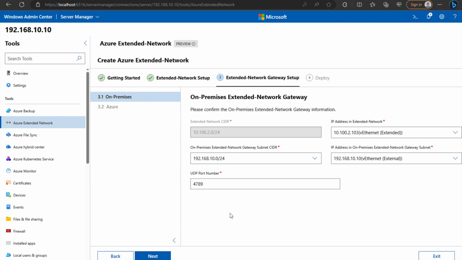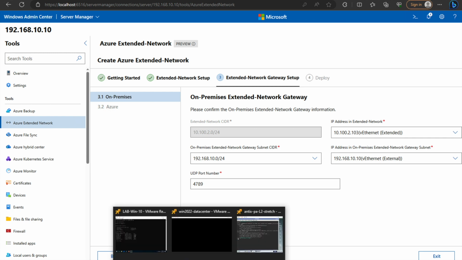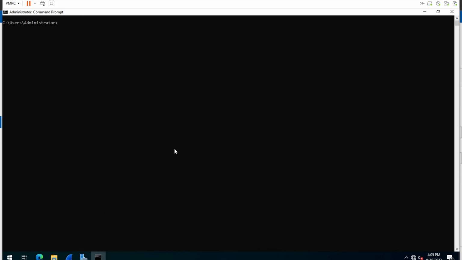And this is for the on-premises configuration. So here it's giving me the IP address to choose. This is basically the IP address which is on the Windows 2022 server. I'll just try to show you.